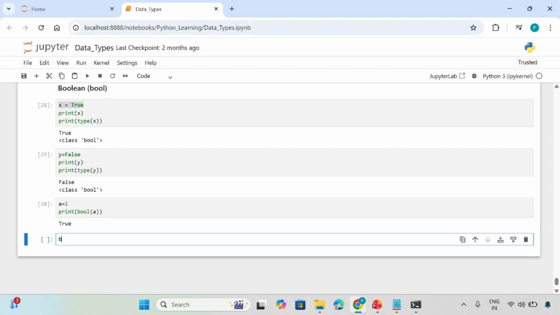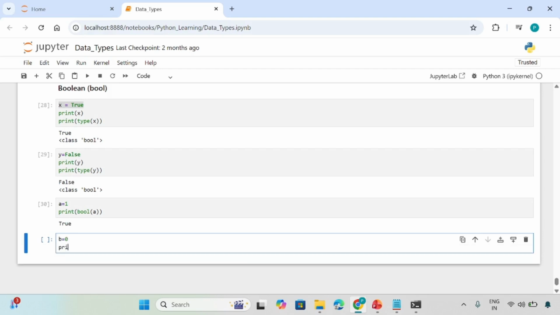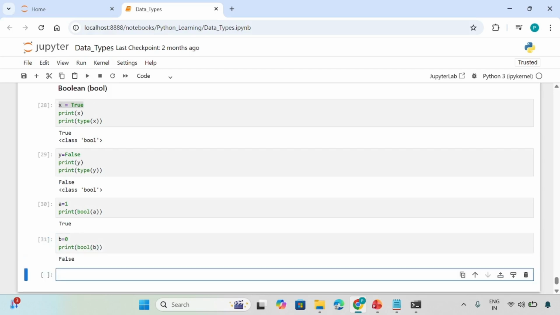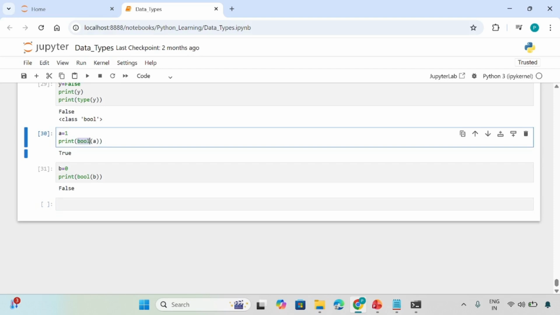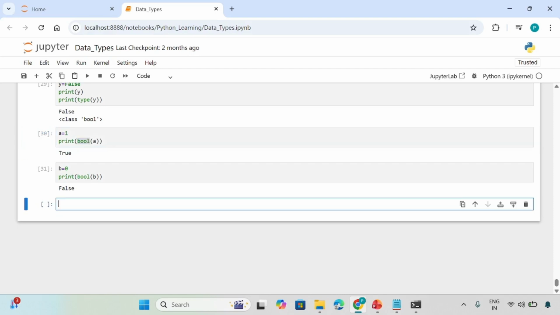Similarly, if I have a value b as 0 and I print the bool function and I pass the value b to it, what will I get? I will get false. So Python will convert the values 1 and 0 to true and false respectively using the bool function. There are other values, like empty strings, which also result in false. Let us see what else can be represented as false.